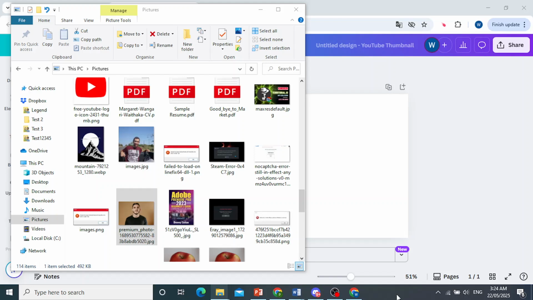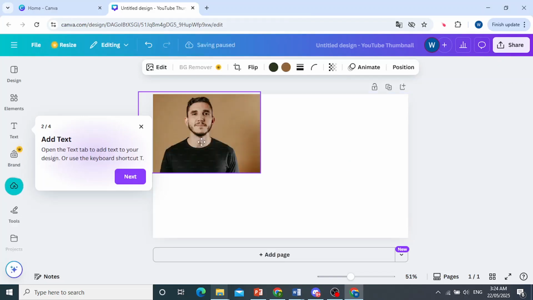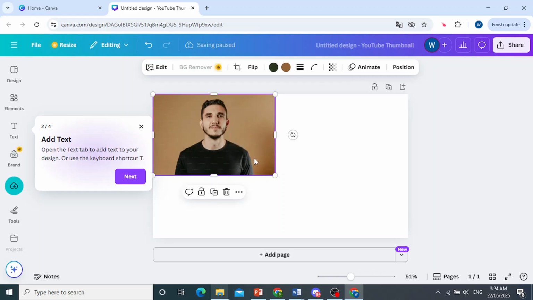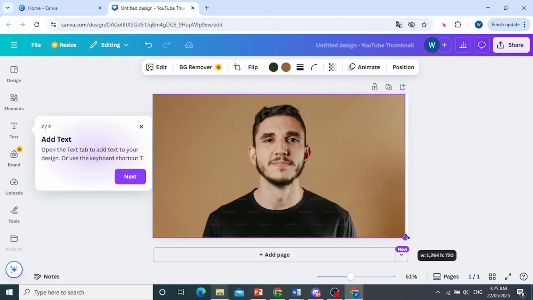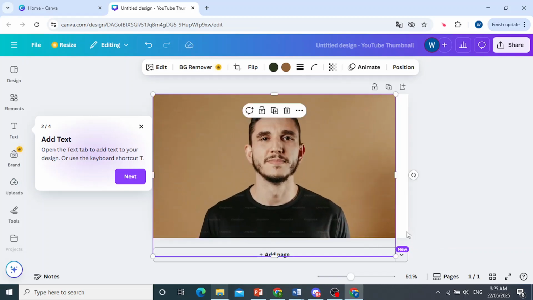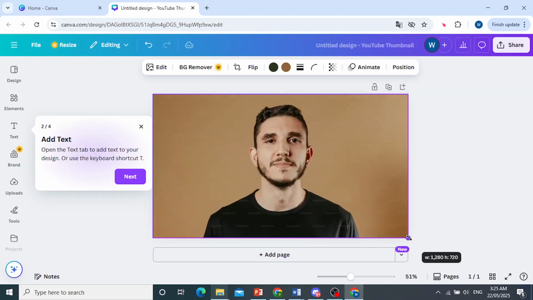Next, I want you to go ahead and bring in the image you want to change the background for. So I'll just go ahead and drag and drop this right here. And then let's go ahead and resize. So I'll leave it at this edge and then drag it from this corner. Okay, and make sure you're holding shift so you can maintain the aspect ratio as well while you're at this.